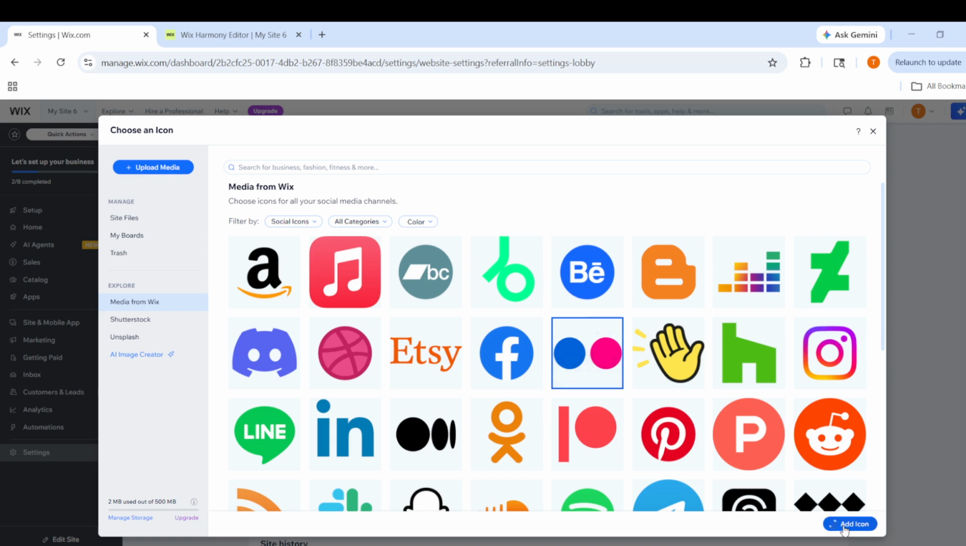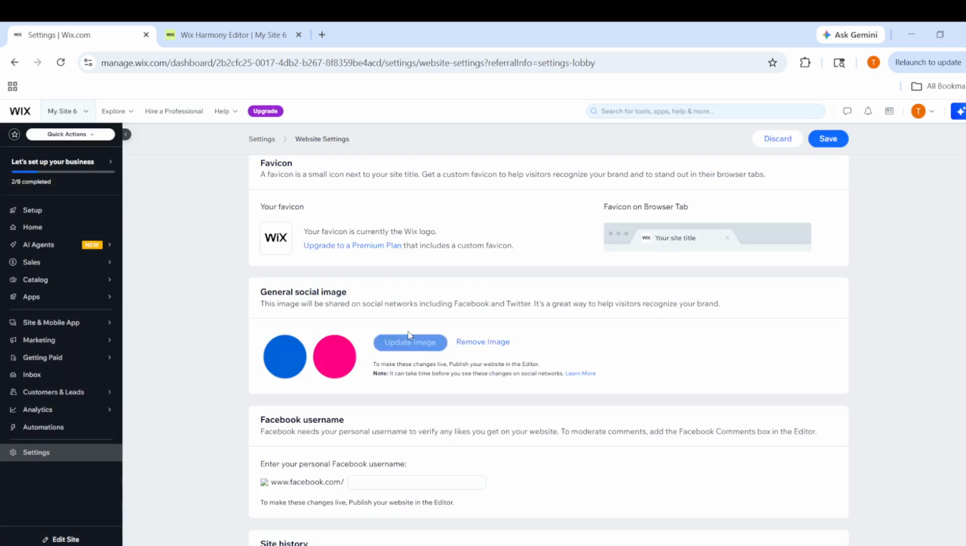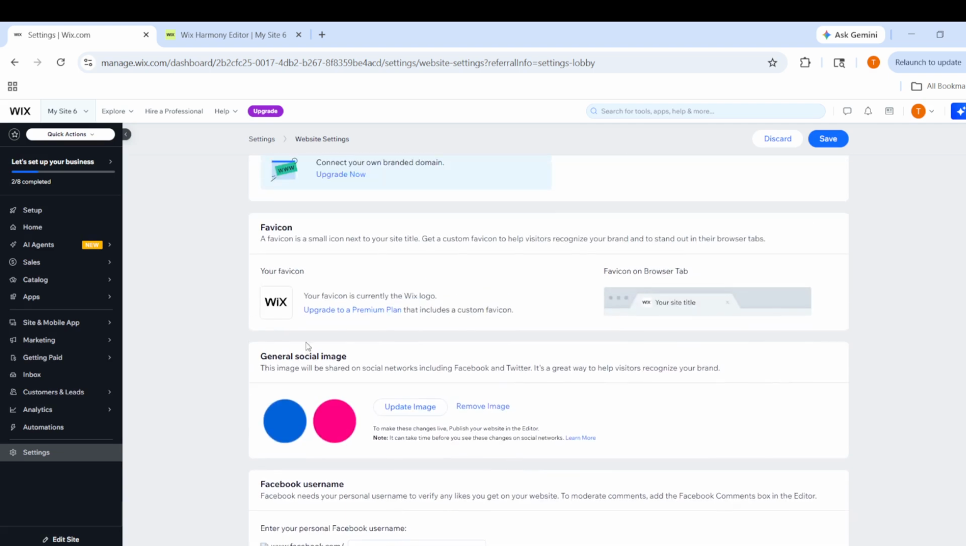Keep in mind that browser changes can sometimes take a little time to appear, and you may need to refresh the page or clear your cache before you see the new icon. That covers everything you need to know.